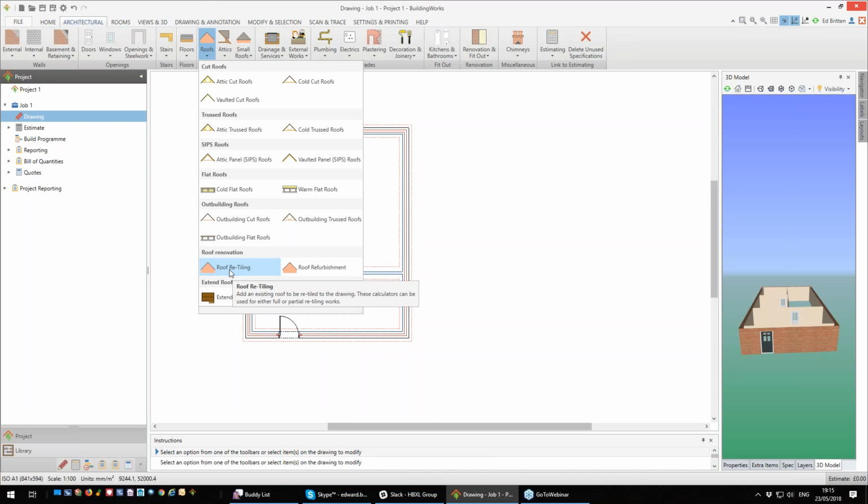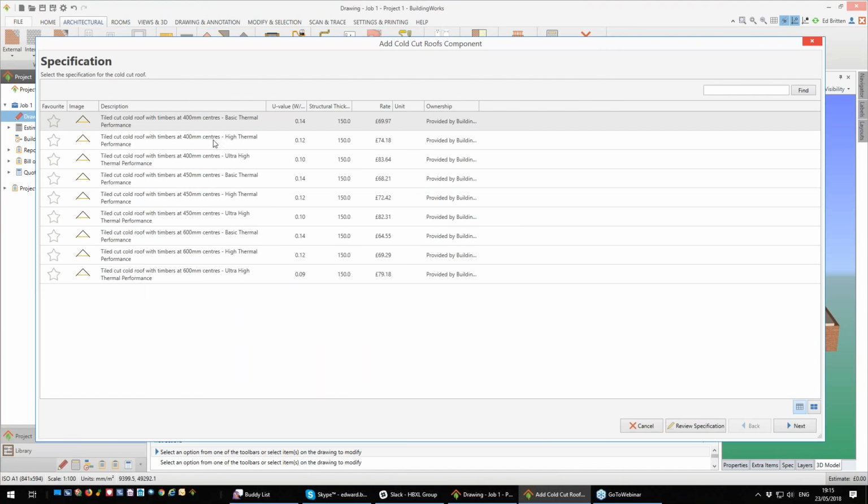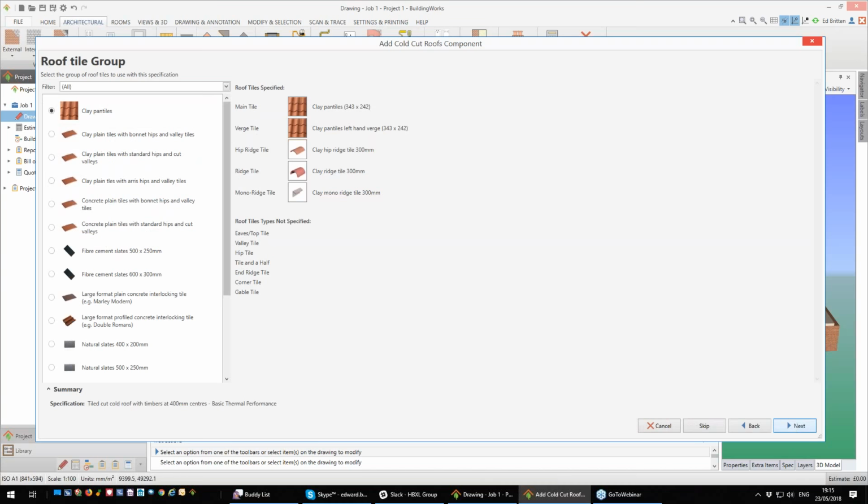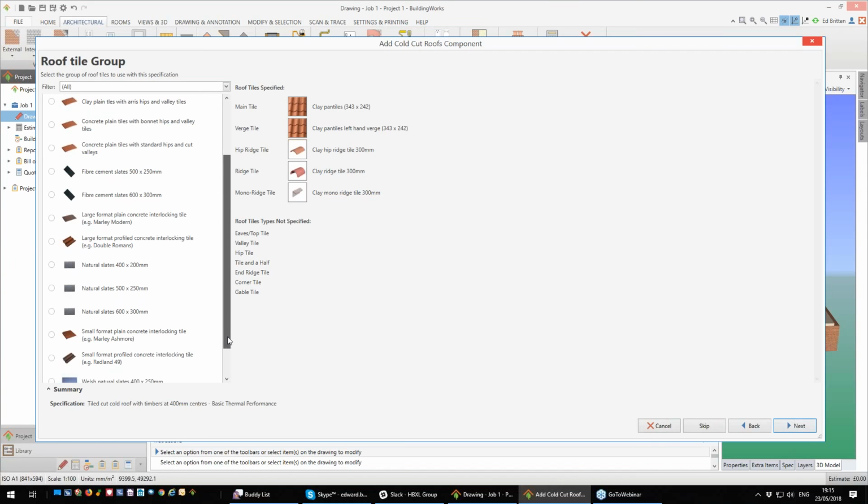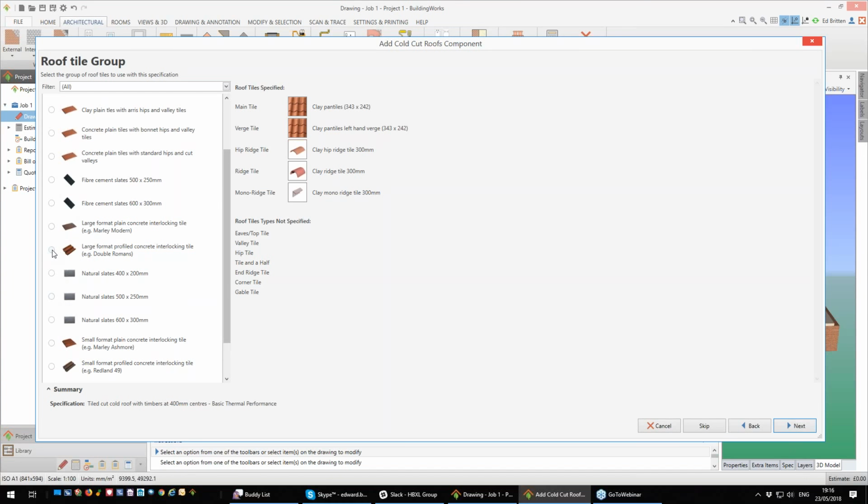Okay, now for today's purposes, I'm just going to draw a normal roof, which I'm then going to set as being not estimated, so that I can then tee my extension into it. So I'm just going to draw a cold cut roof. I'm going to go with a standard spec because the specification doesn't matter because this is existing, but I'm going to go through this in more detail when we draw our proposed roof. Now what I'm going to do is match up my tiles for the visuals. So I'm just going to go with a concrete interlocking type, double Roman should do nicely.